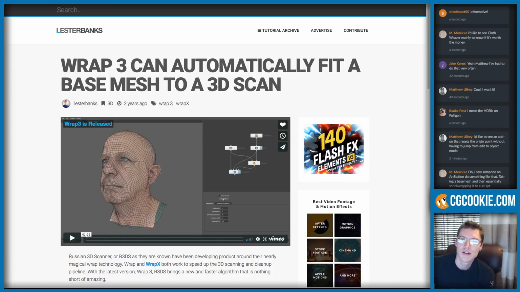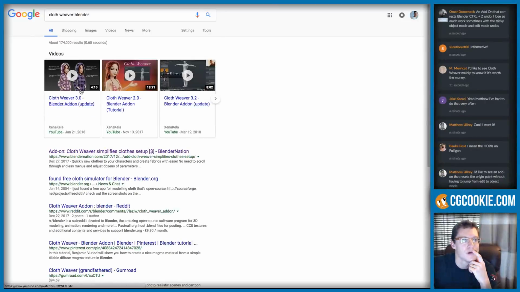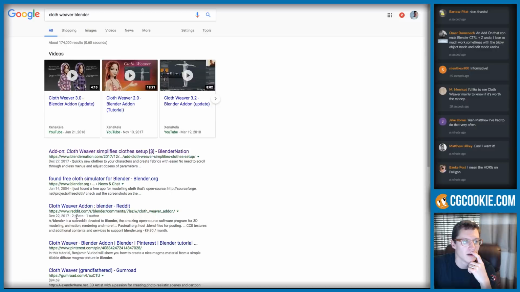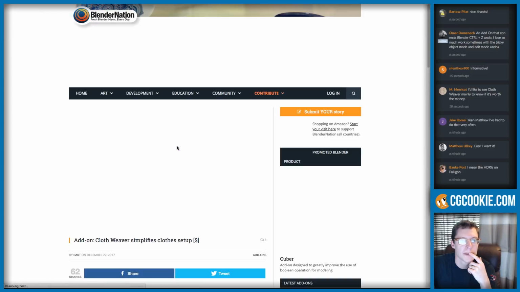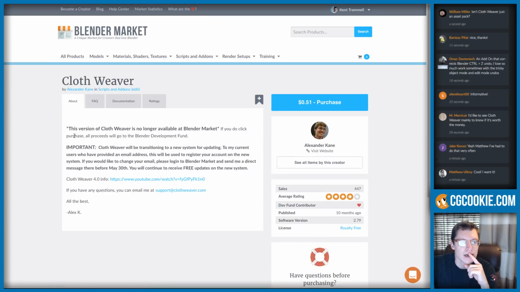Cloth Weaver. I've heard of that one. Cloth Weaver Blender. Oh yeah, I did look at this one. Wow, is that just me or is that 51 cents? No longer available on the Blender market. Okay. Interesting. I don't know what happened here. A new system for updating to my current users. Huh, okay. I'm not sure what it costs now.